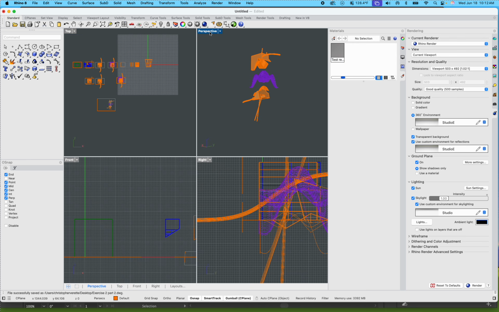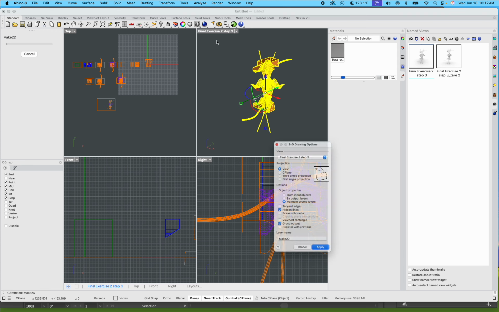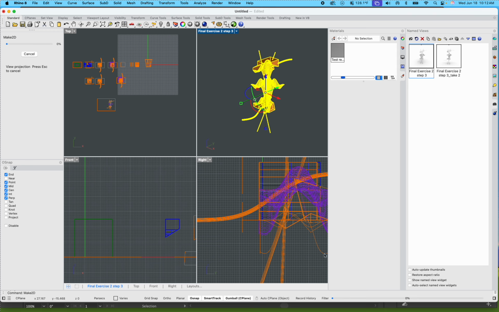So go back to perspective and we'll go to my camera, double click. I'm gonna make 2D one more time, double check, enter, hidden lines. Especially once you start getting really good at this, right? I mean, it's no time at all, right?